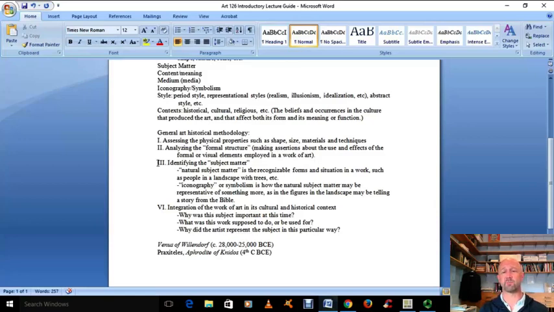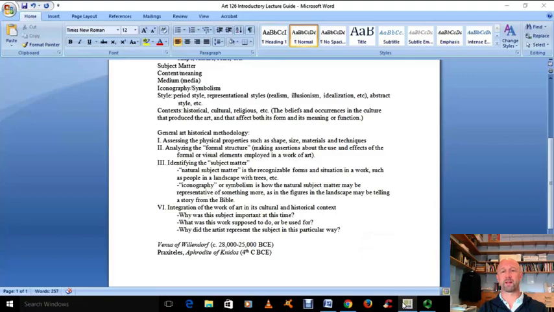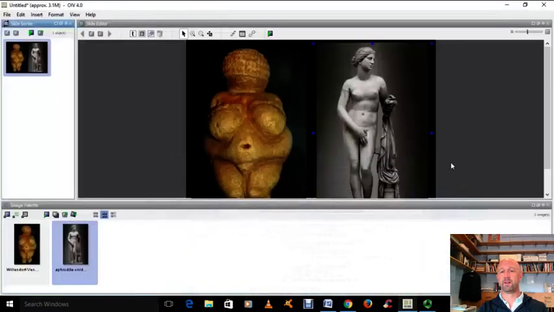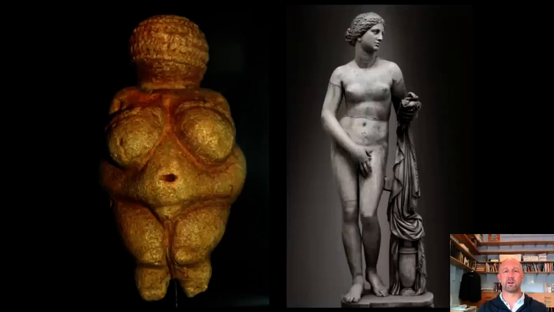Why did this artist represent it this way rather than another way? And here's an example of that, just very briefly at the end of this introductory lecture. I'm going to pull up on the screen a slide of two works of art, one that you'll see in the second week. On the left here in front of you is a work that is a small figurine.